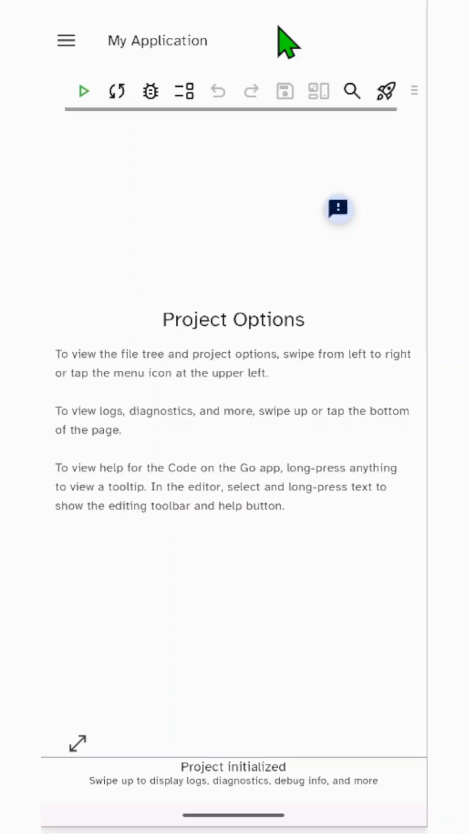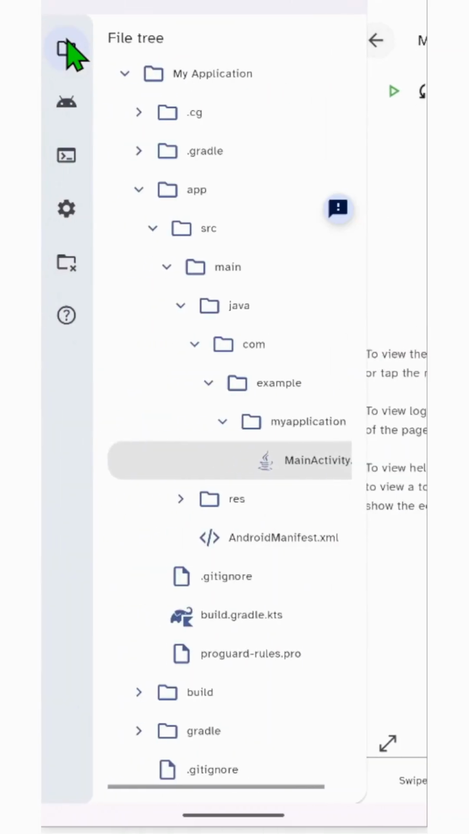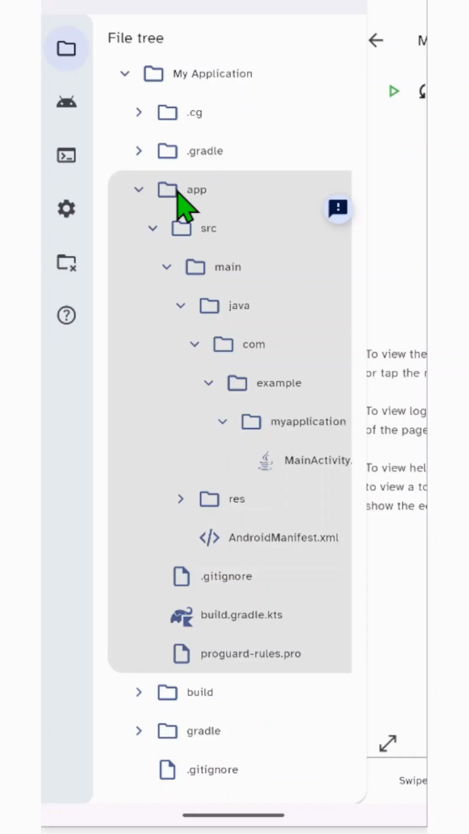Fifth, you can create a new file or folder directly from the file tree. This is something you might do regularly as your projects grow. Tap the hamburger icon, then, if the file tree is not already displayed, tap the folder icon, which will reveal your project's directory structure. Navigate to the folder where you want to create the new file or folder.